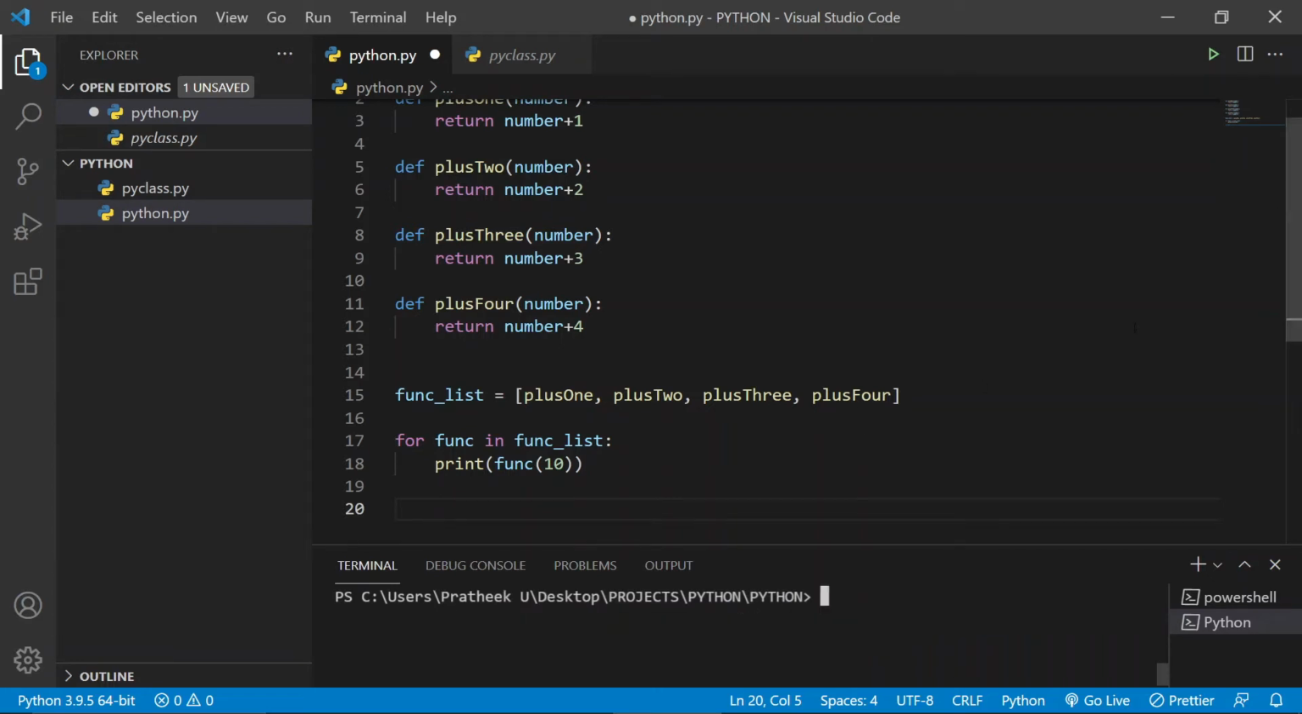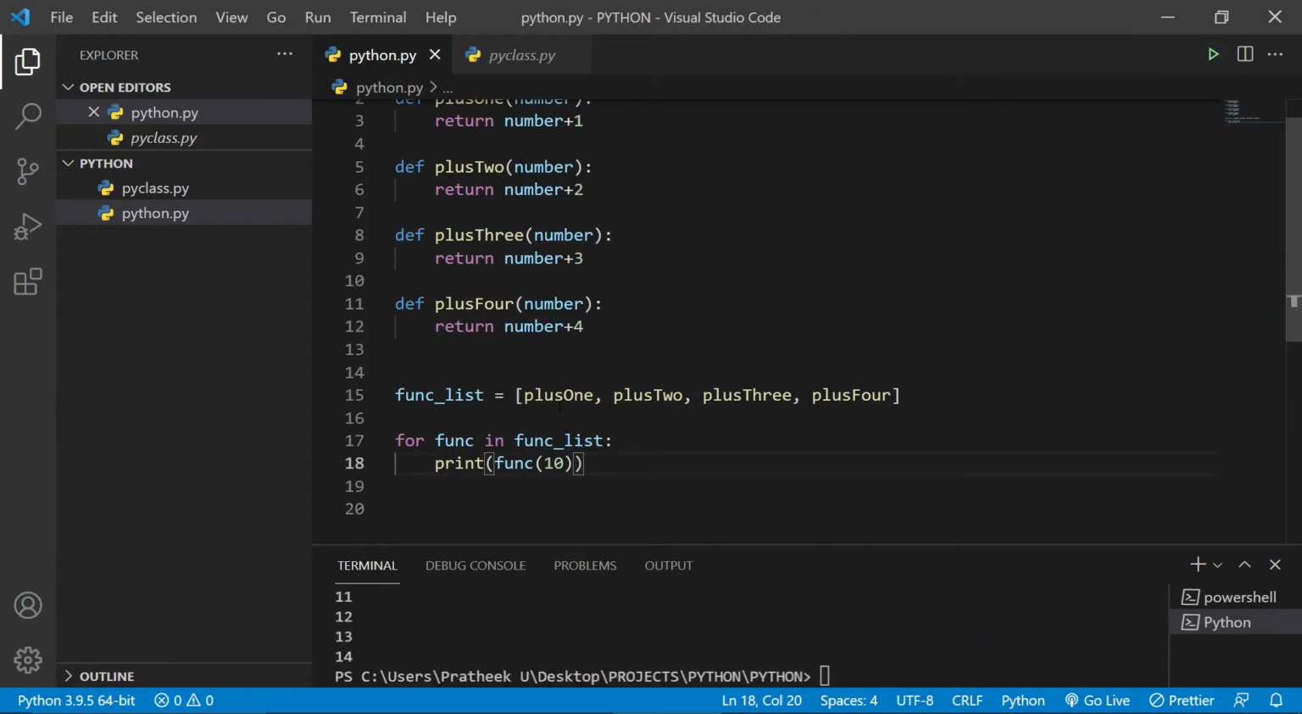Now if I go ahead and run it, you will notice that each of these functions is executed over here. When we did +1 on 10, the answer became 11. When we did +2 on 10, the answer became 12. +3, the answer became 13. And +4, the answer became 14.